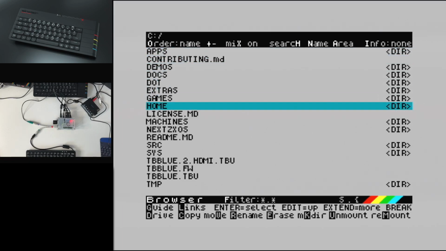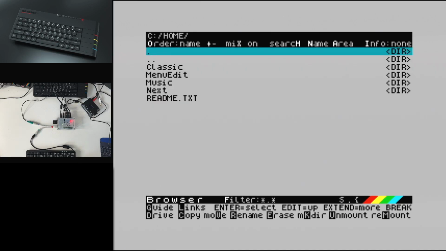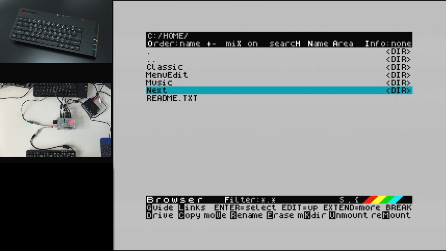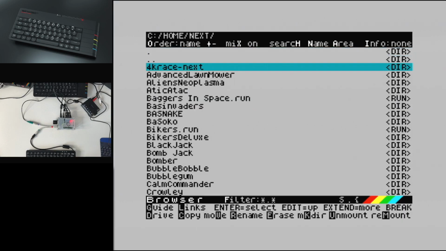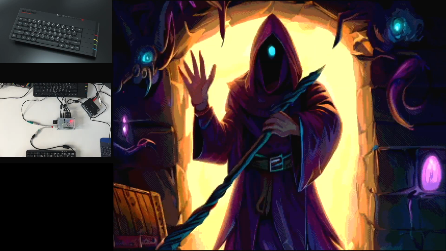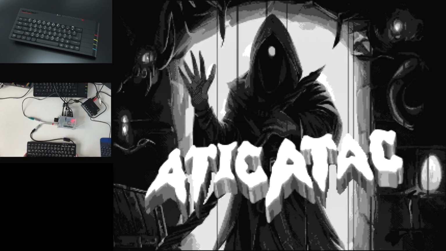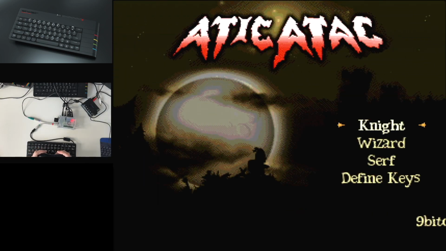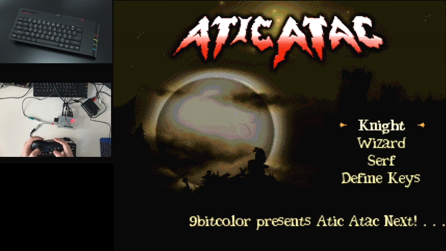So as I've mentioned previously, the distribution layout has changed, and this home folder is for you to put your own stuff in, and the distro down the line won't be making any changes to that particular folder. So just to prove this thing works, I'm going to fire up Attic Attack. Switch on my wireless controller. And there we go.